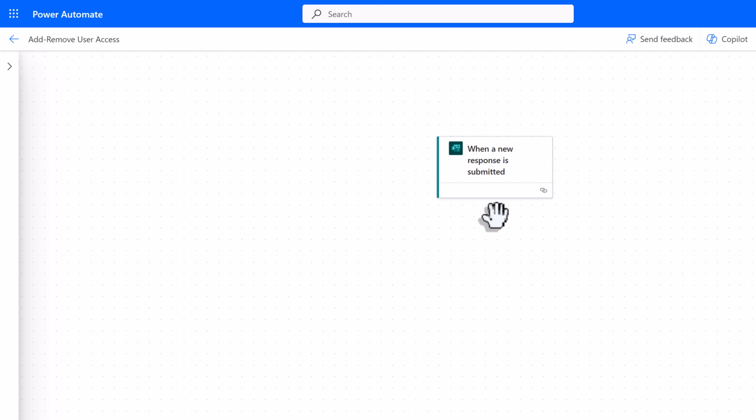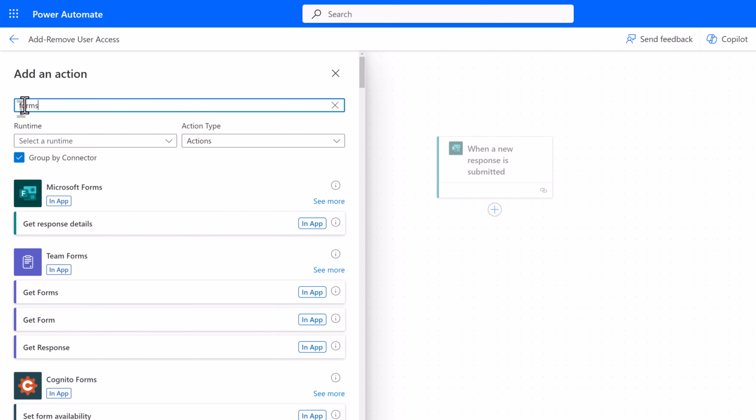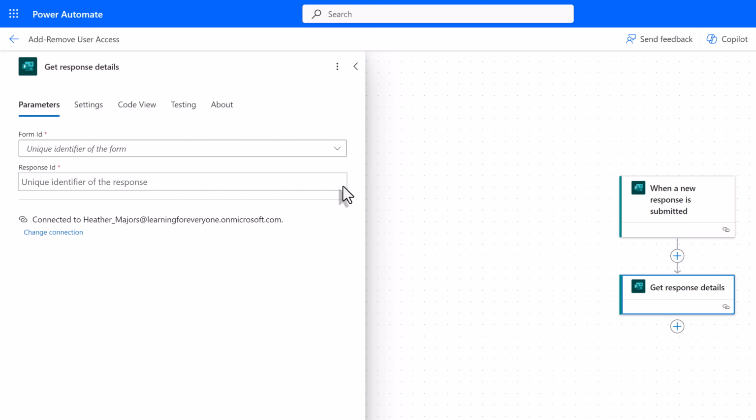Now we need to tell Power Automate what to do when someone submits a response by clicking the plus sign to add an action to the flow. A pane opened up on the left where you can search a list of connectors. With Forms, the second action will always be Get Response Details, and I happen to see the connector towards the bottom of our screen. But if you don't see it on your list right away, use the search field to narrow down the list. Now the Forms connector is at the top of the page and the only option is Get Response Details, which I'm going to select.